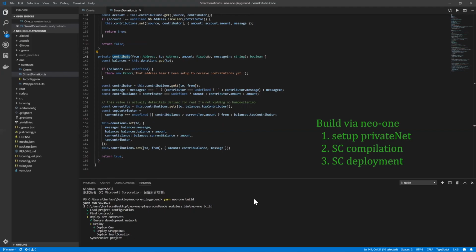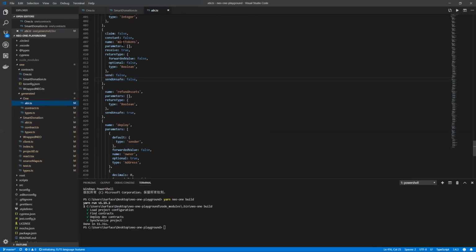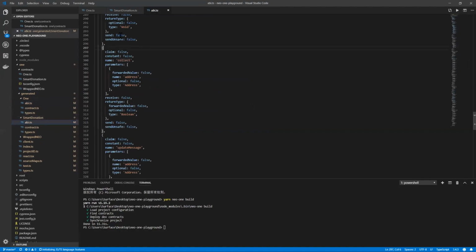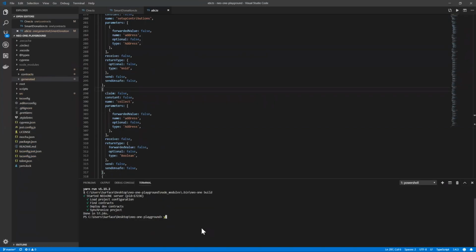And it will generate the ABI files that you can actually call from your application in that generated folder. And you got your ABI files here. They describe all the functions and all the methods that you can call from the smart contract. And then the source folder is where you write the application. So you write all your code in the source folder, and then you can call the smart contract from that generated folder.